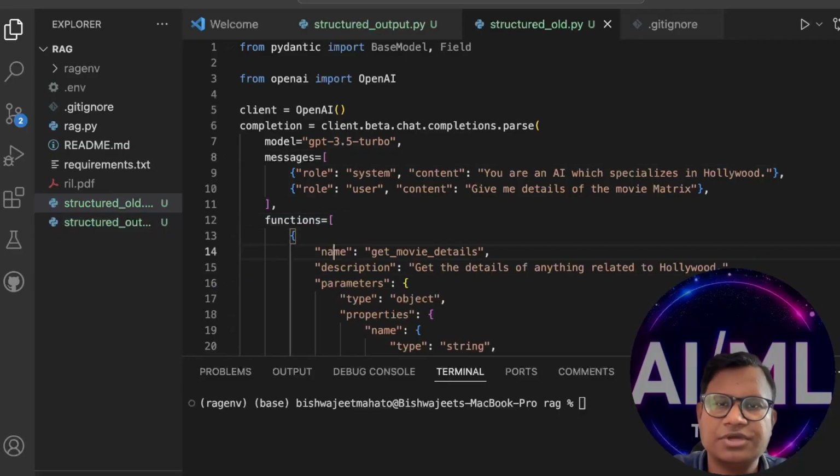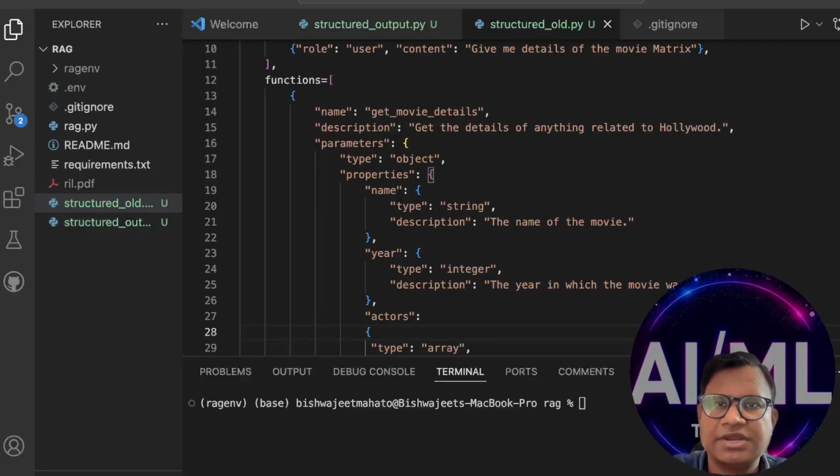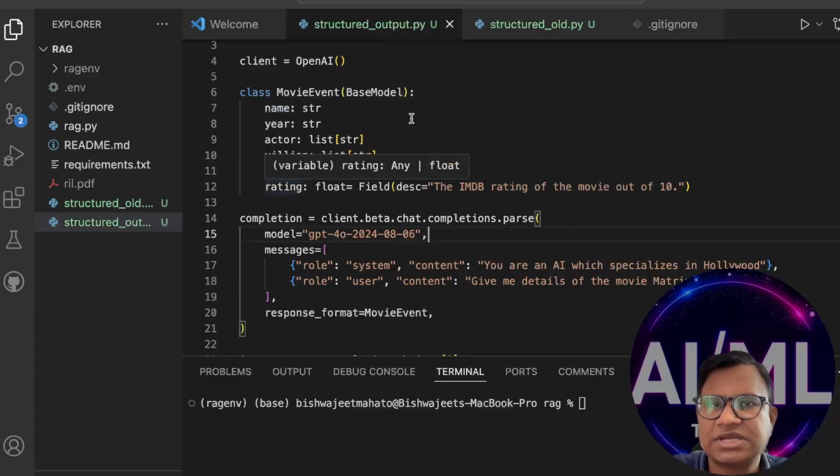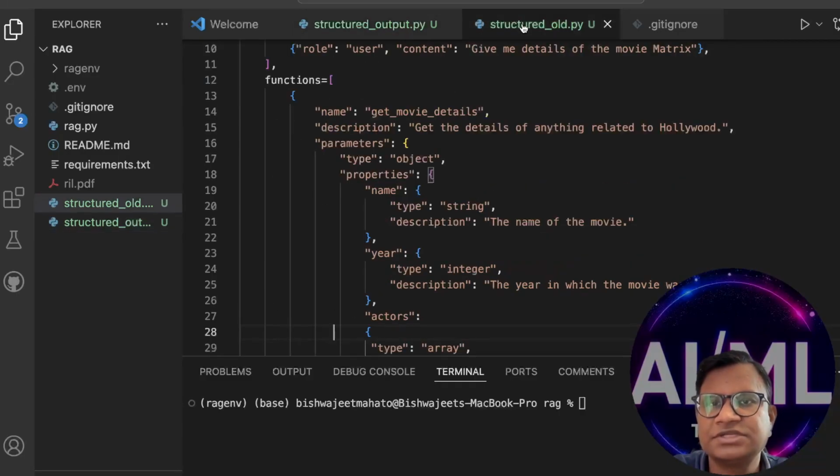So what you need to do is give the name of that function, which here is get movie details, and then the description is get the details of anything related to Hollywood. I'm just giving a description of that particular function, what it does, and then what type it will be. So I have just mentioned it as an object. Okay, and the properties of that function. So this will be the output thing. So in the previous version, what we did was we already mentioned it in this class. So when you're doing function calling, you will be mentioning the attributes that you require in the properties part.